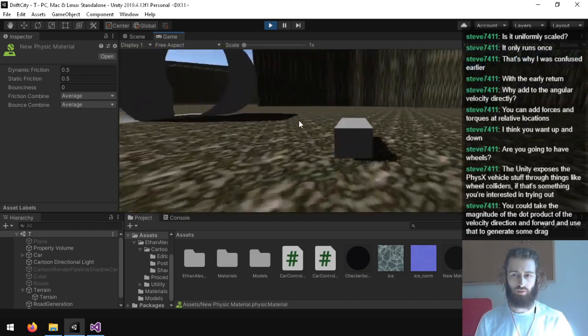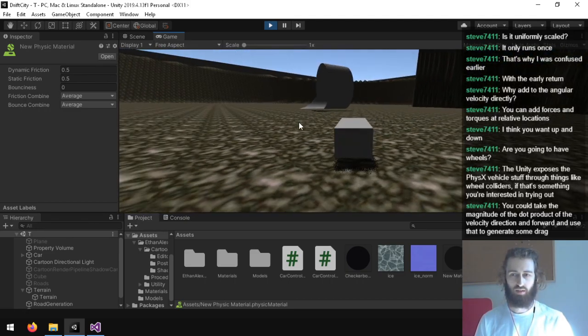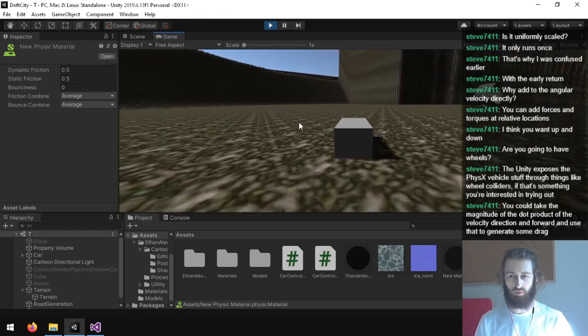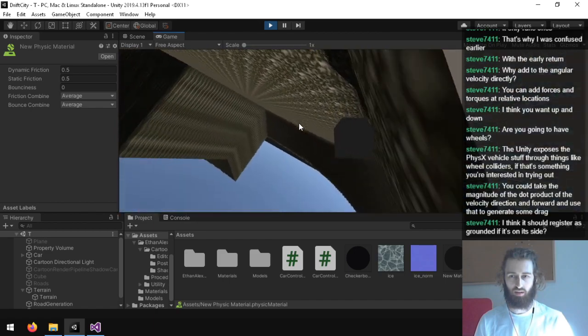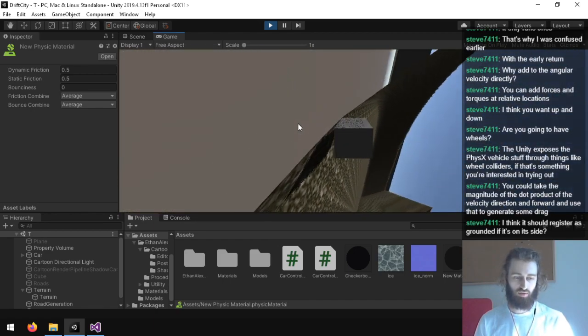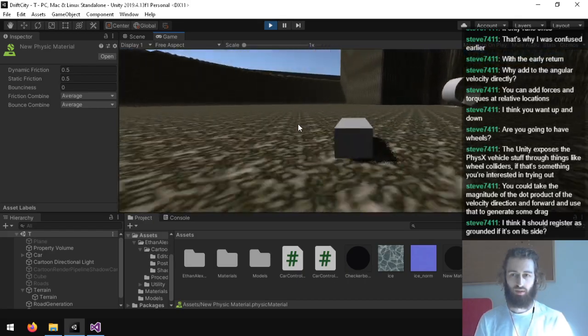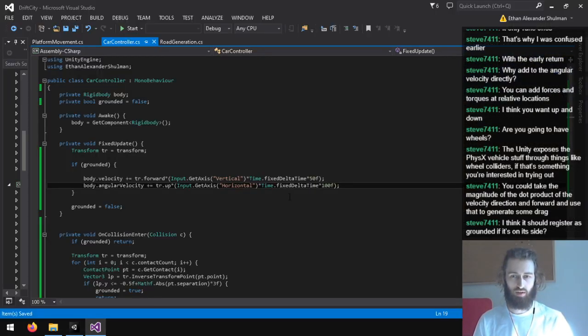Oh, okay, so the friction, I see. So the friction makes it so the car can flip over just from the tiniest thing. Which is actually somewhat similar to how an actual car should work. Huh. Interesting.